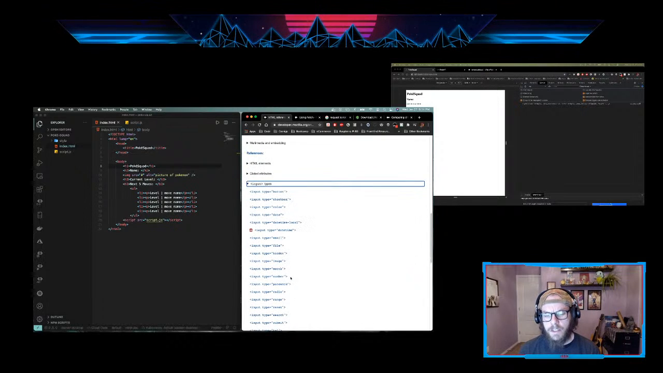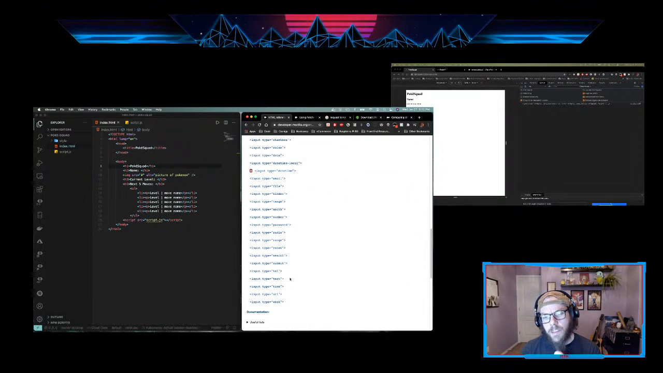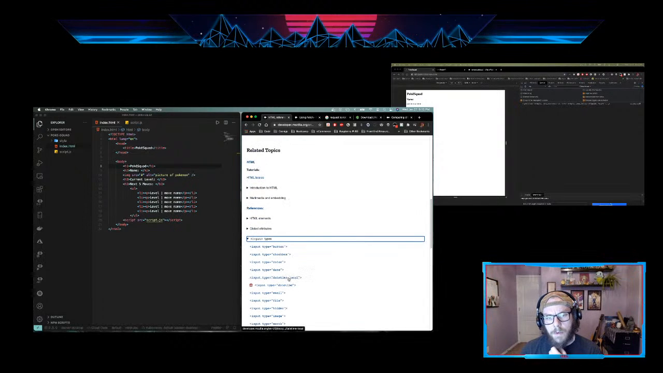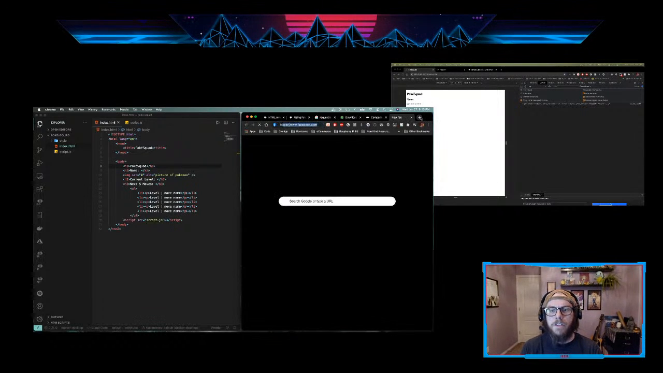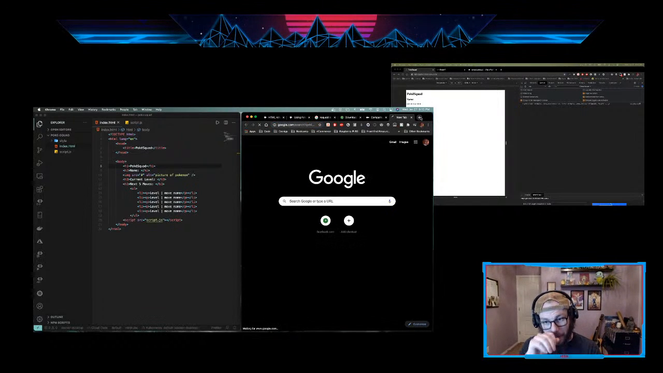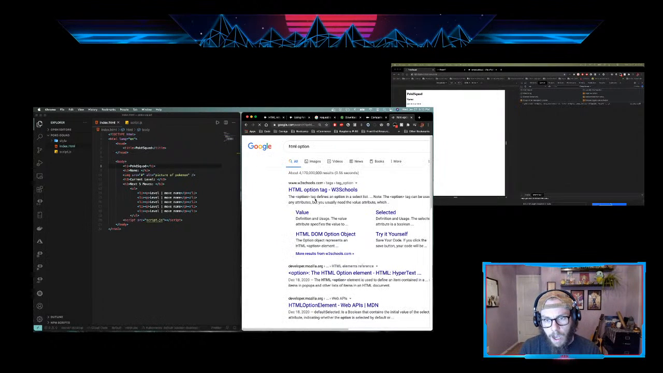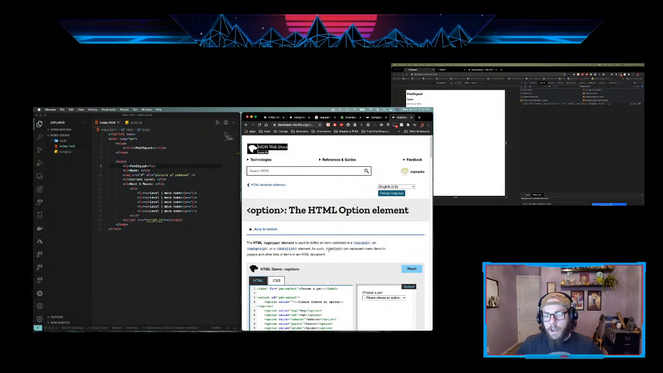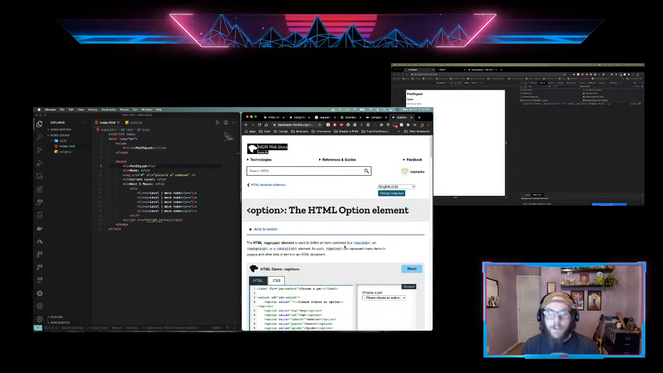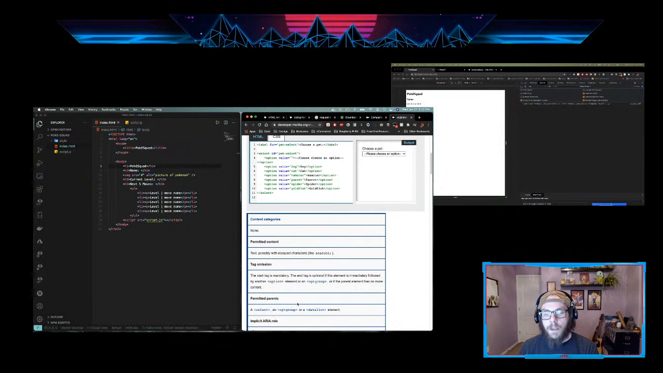What is this? This is an input, right? Is this an input? Gosh, I can't remember for the life of me. Let's see. I'm just going to search, because I think it's called HTML option, option tag. HTML option. There it is. The option element. The option element is used to define an item contained in a select. Okay, it's an HTML select.